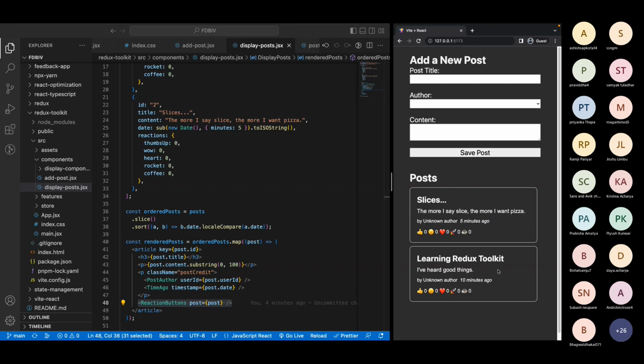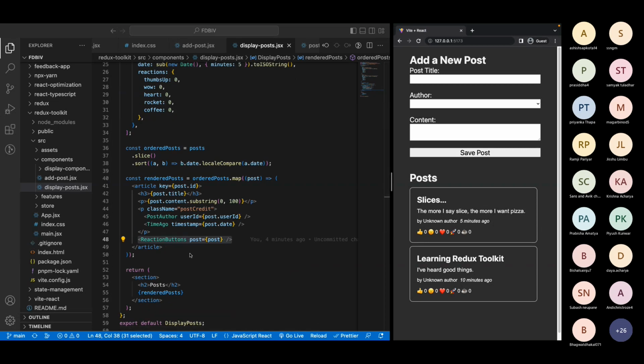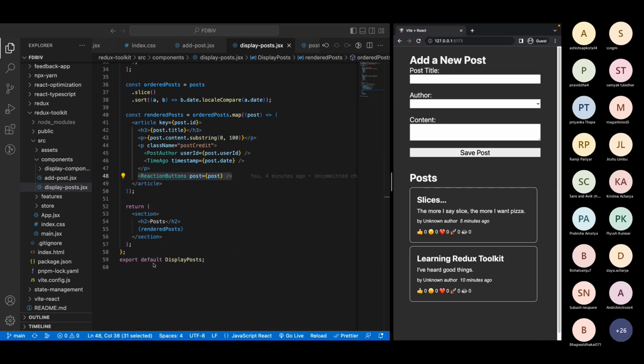Otherwise, you can write everything here in this display post, but it will unnecessarily make your code more than, let's say, 60 lines of code. So already we have 60 lines of code, and we don't want to extend it. That's why, in order to separate the concern, we have created these 3 child components.